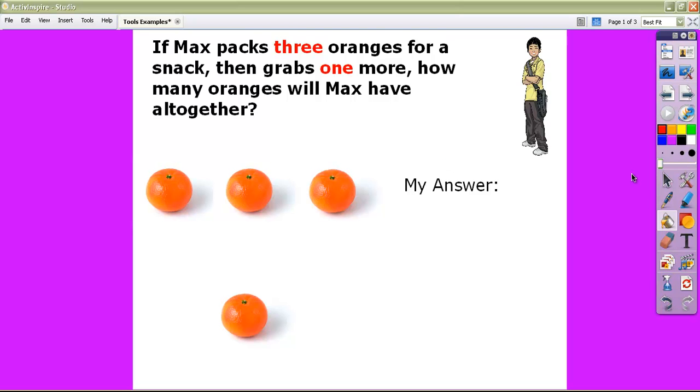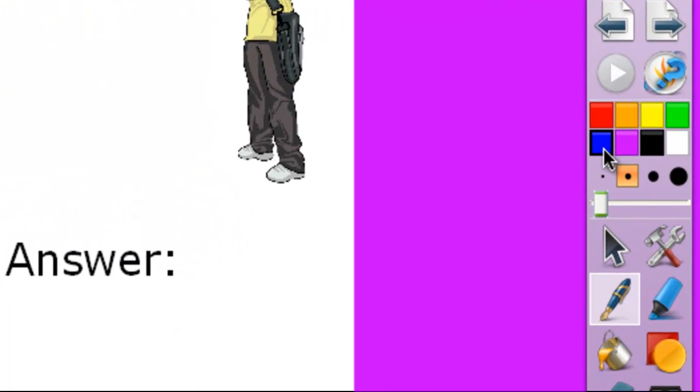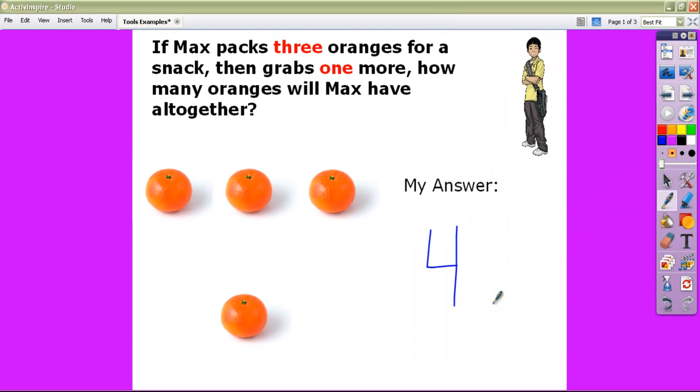So if I wanted students to write on the board, I would select the pen tool and a color that I would like. I can also change the width of the pen using these dots here and the sliding bar. And so right now I have a very skinny pen marking. But if I wanted it really thick, I could change those parameters.